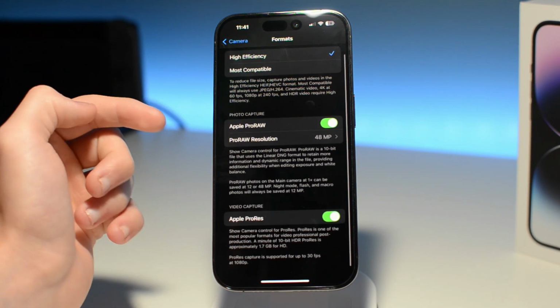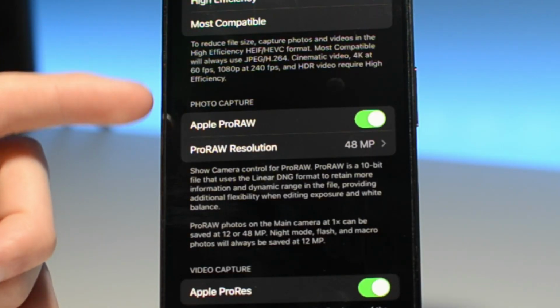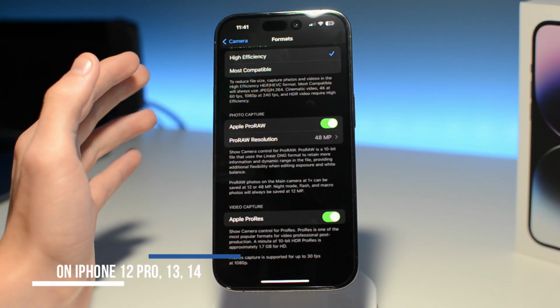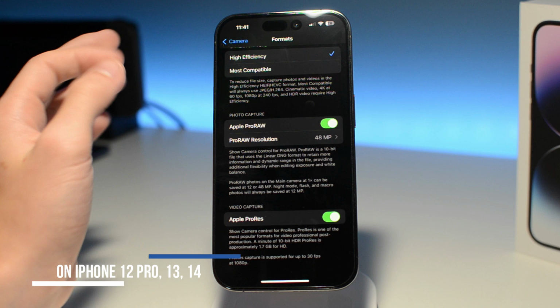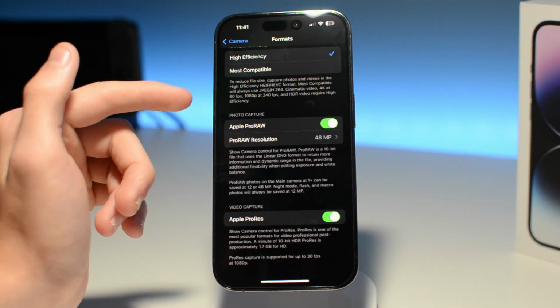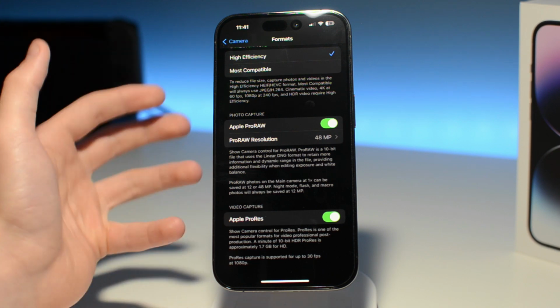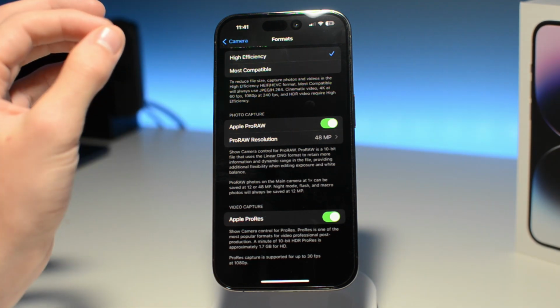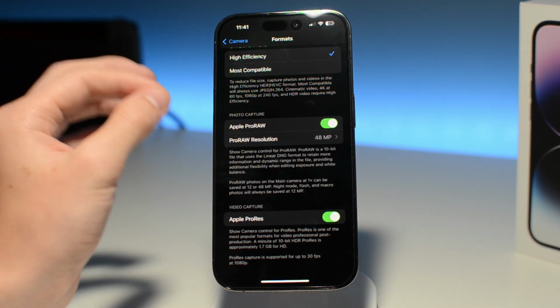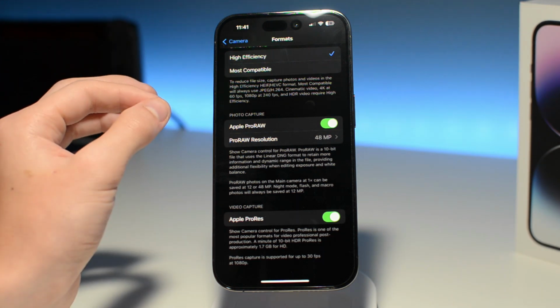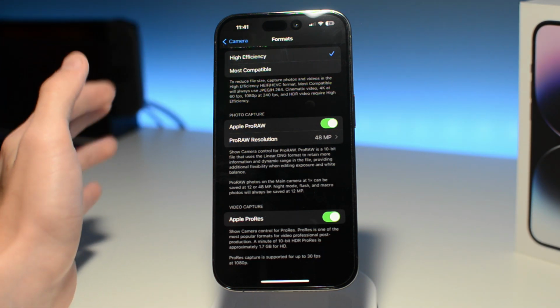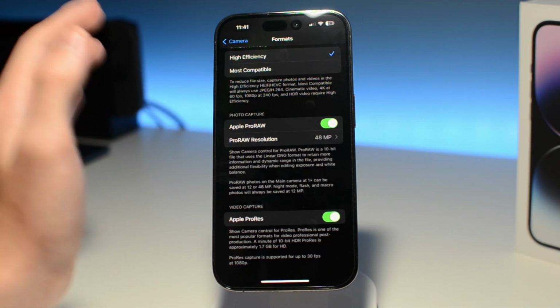Next, we're going to scroll down to Photo Capture. Apple ProRAW is only available on the Pro model iPhones, from the iPhone 12 Pro and up. You can see here I have Apple ProRAW on. It just gives you more creative control in your photos afterwards. It has a little bit more data in the photo that you can adjust afterwards.